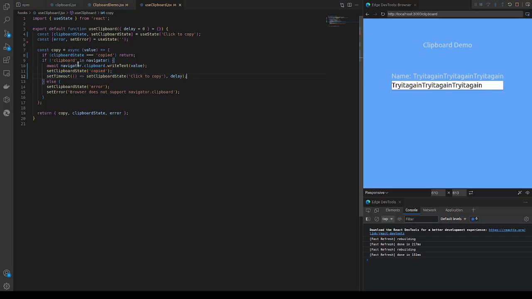In the case where clipboard in navigator is true, what we do is we call the writeText function on the clipboard object. This is the actual function that copies the value onto our clipboard. So when I type something here and I click to copy, and I can paste it, this is the function. This line here is what is actually doing the work. Okay, and then we use await because we want to await this to copy before we set the state back to copied.